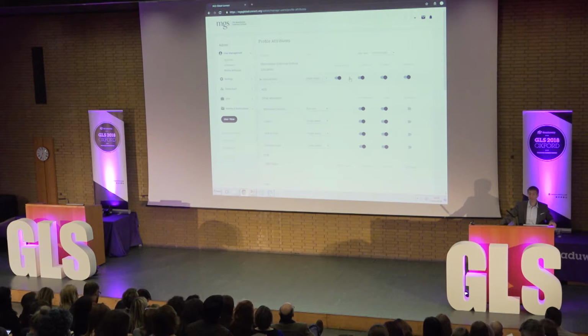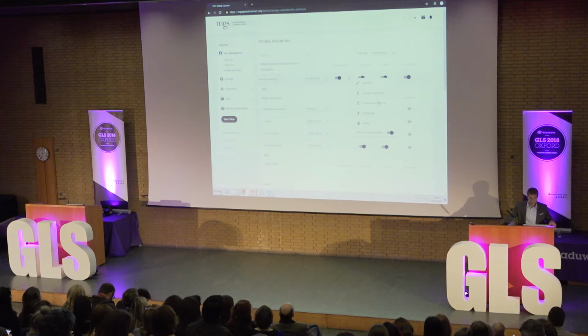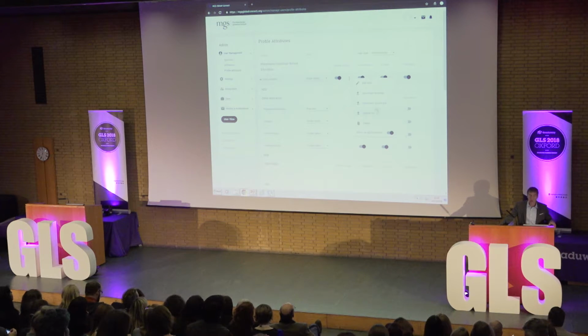And for those fields which have lists, i.e. those that are single select or multi-select, you also have the option to upload your own list. So if you don't want to use our default list, but you have your own list of, say, industries, fields of study, or anything else, you can upload your own list, and again, of course, in any language.